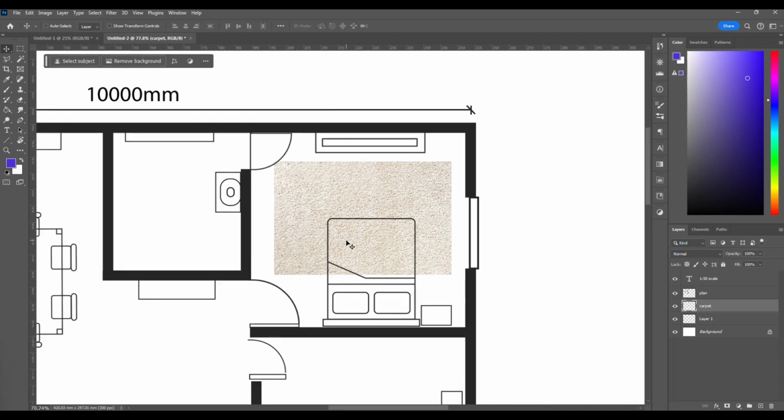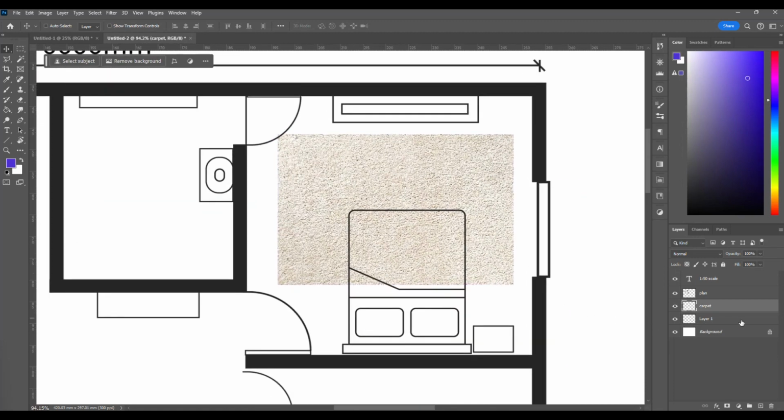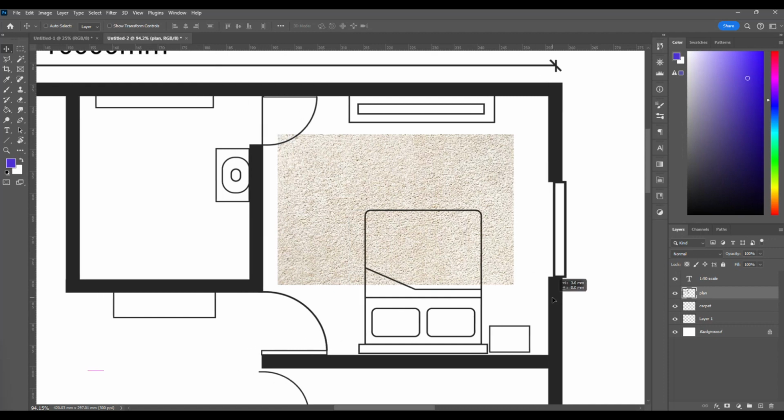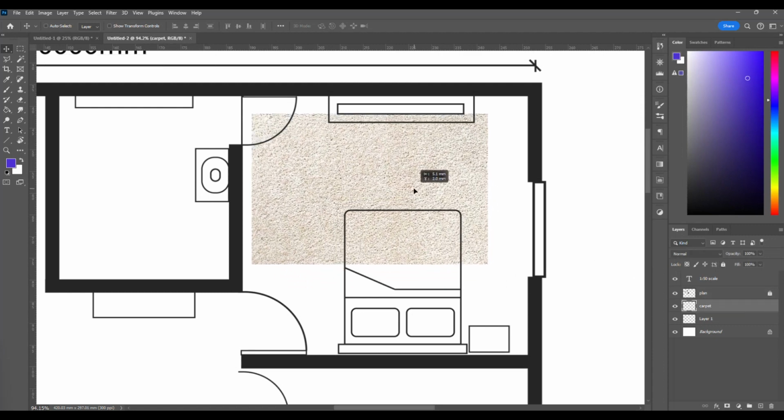Okay, so before we start our work, I think it's smart that we lock the plan layer so that it doesn't move, right? Right now it's moving. So just press the lock and then you can't move it. So lock it so that it doesn't move, right? So go to the carpet layer again, and then let's just match it.